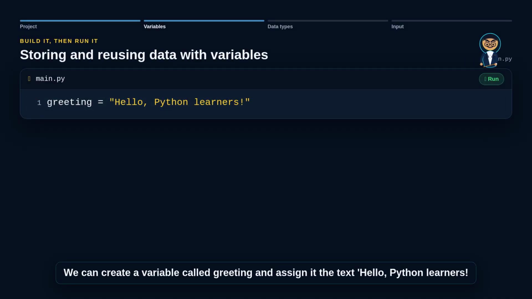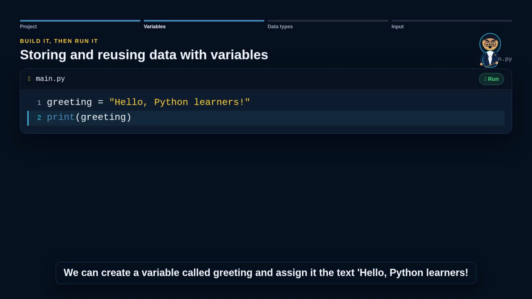Let's begin by understanding variables, which are like labeled containers for storing information. To create a variable, you give it a name, like greeting, and then use an equal sign to put a value inside it. For example, we can write greeting equals hello Python learners. Here, greeting is our container, and the text hello Python learners is the value stored inside.